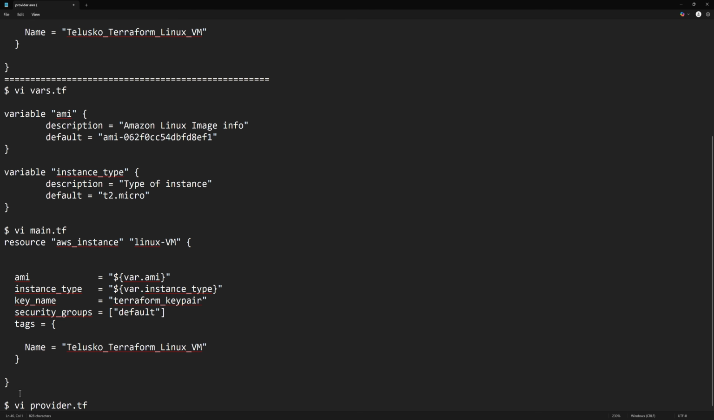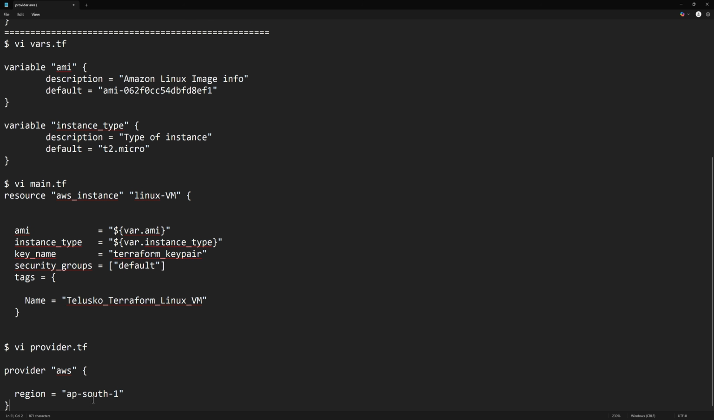Now I would go back here, and within this provider file I'm going to specify the information about this provider. That's what I have just done. So everything will not be within one file. I have stored that in different files. One is about the variables, and those variables I'm going to use in my main Terraform script.